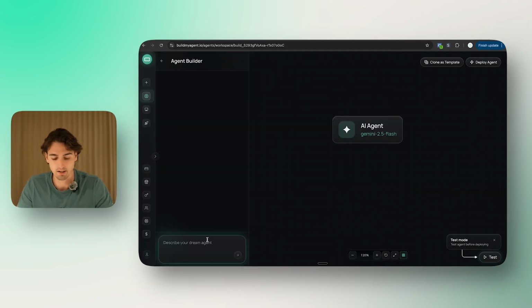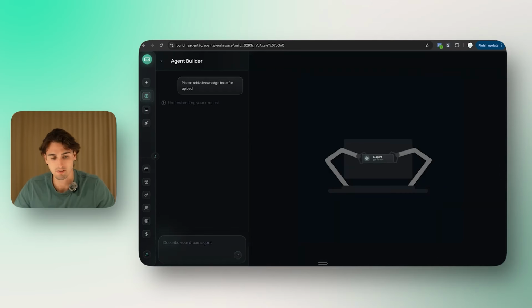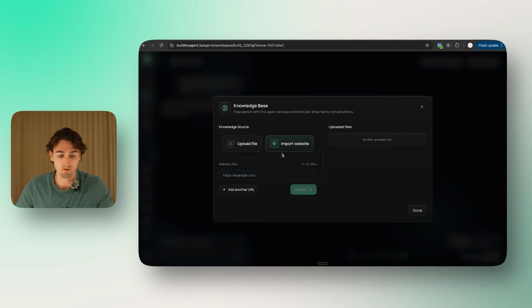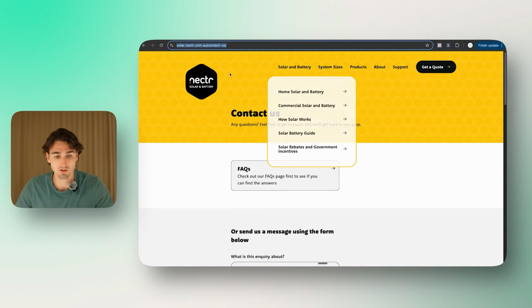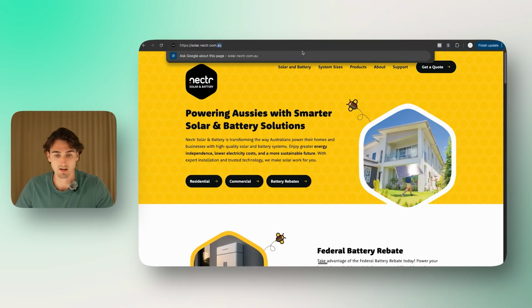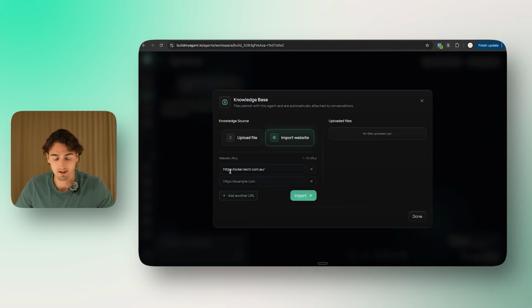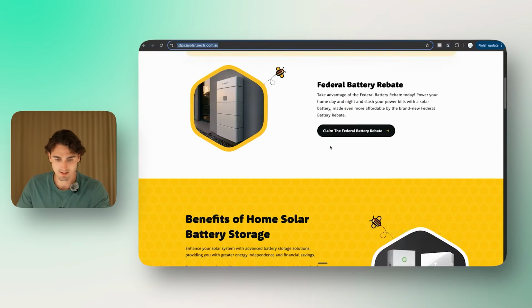Then in the agent builder, I can write, please add a knowledge base file. Upload like this. And now it will add a knowledge base into our agent. There we go. Let me show you something really cool. We can then go inside of import website, and we can go to our client's website. Right now, I'm just setting it up for a previous client of mine. If I click import website and I import the website URL like this, I can then click add another URL, and you can see this takes this entire page.